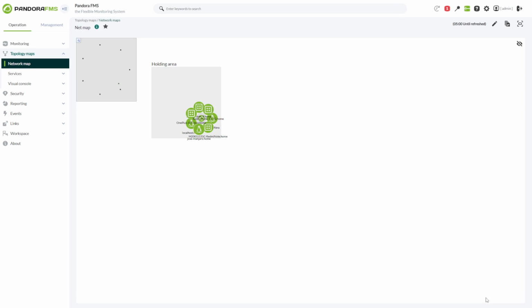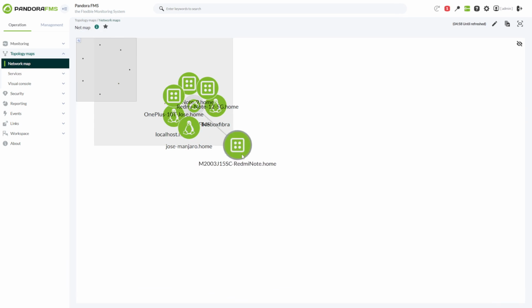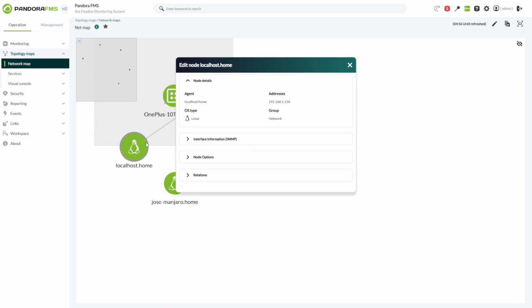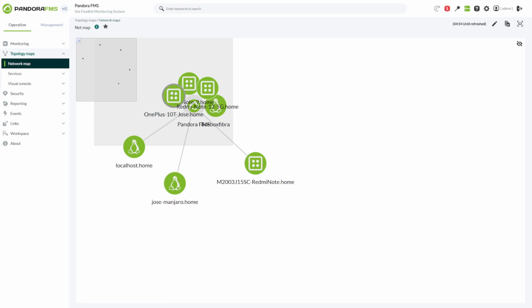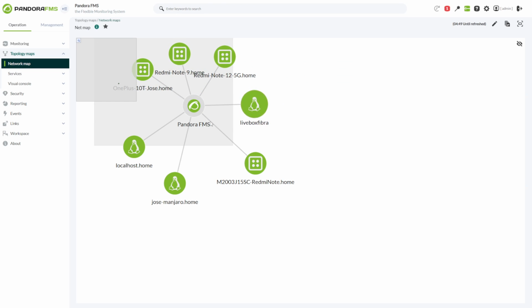You will see how a map is created quickly with the agents discovered by the task, as well as the connections between them if parent detection was enabled, having Pandora FMS server as a device where they all connect in this case.